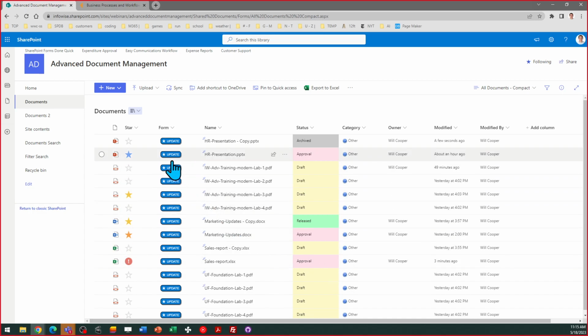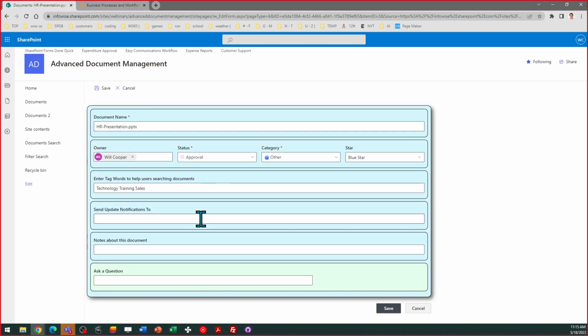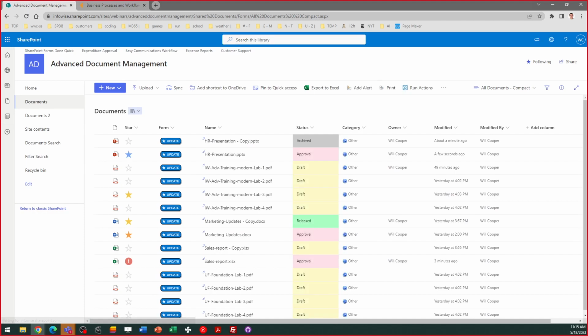Another part of this is the ability to add my name. Maybe this document is really important to me in particular, and I need to know when it gets updated. So what we can do is allow users to add themselves to a list to send update notifications to, and they're automatically going to be getting emails anytime this is updated. And this can be multiple people, so that's going to be an important concept. These email notifications are going to go out automatically, and I'll show you what that looks like.